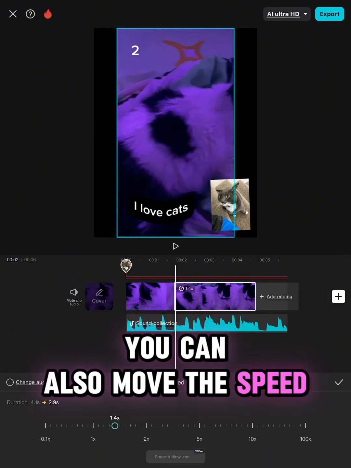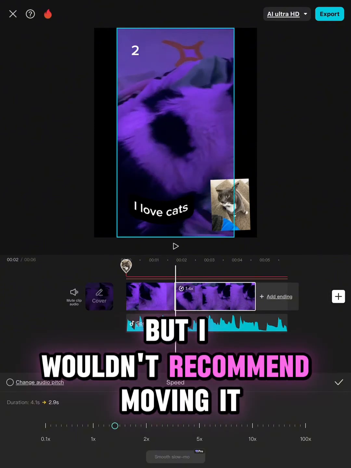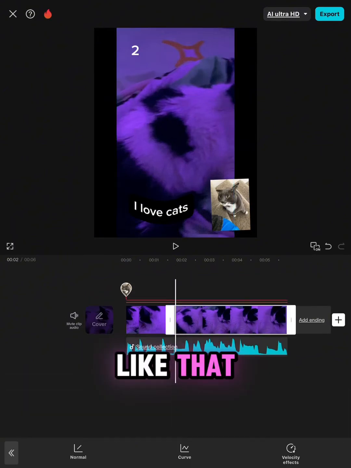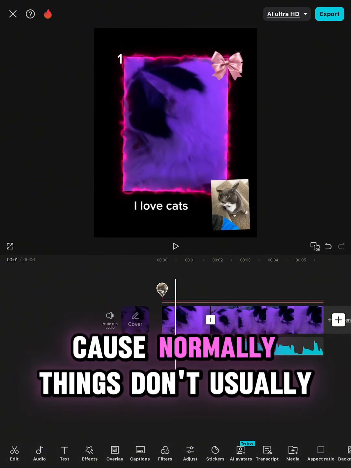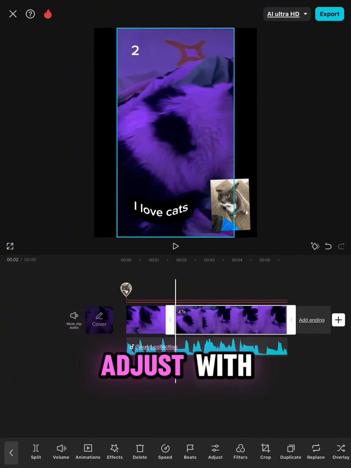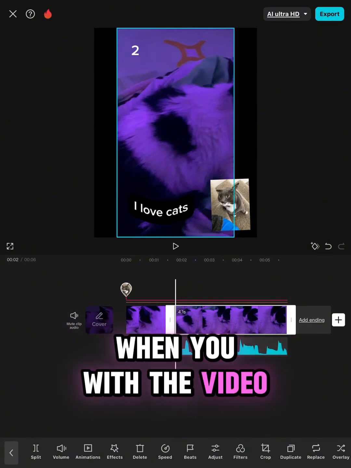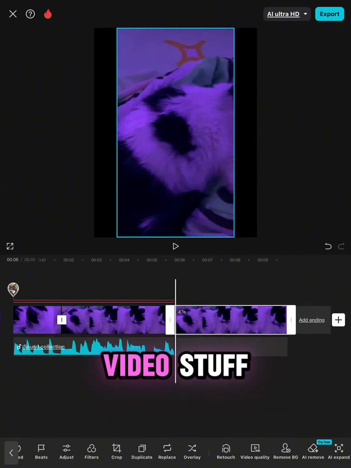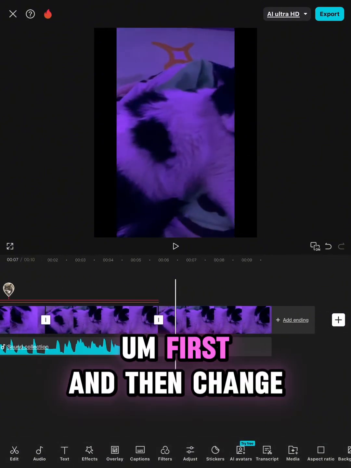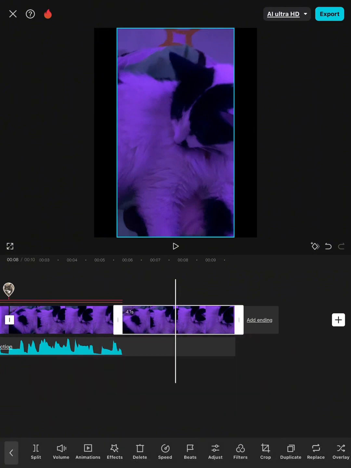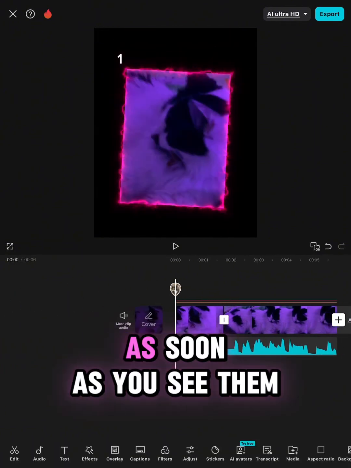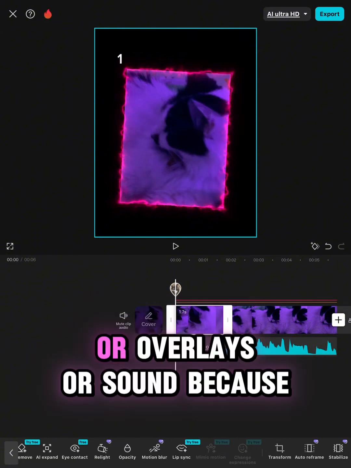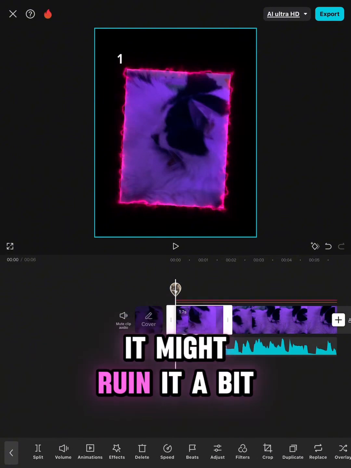We can also change the speed, but I wouldn't recommend moving it if it's going to ruin how it is. I'm just gonna keep it like that, because normally things don't adjust with the video when you change the speed. So make sure you do the video stuff first and then change the speed. Import the videos, and as soon as you see them, change the speed before you add any text or overlays or sound, because it might ruin it a bit.